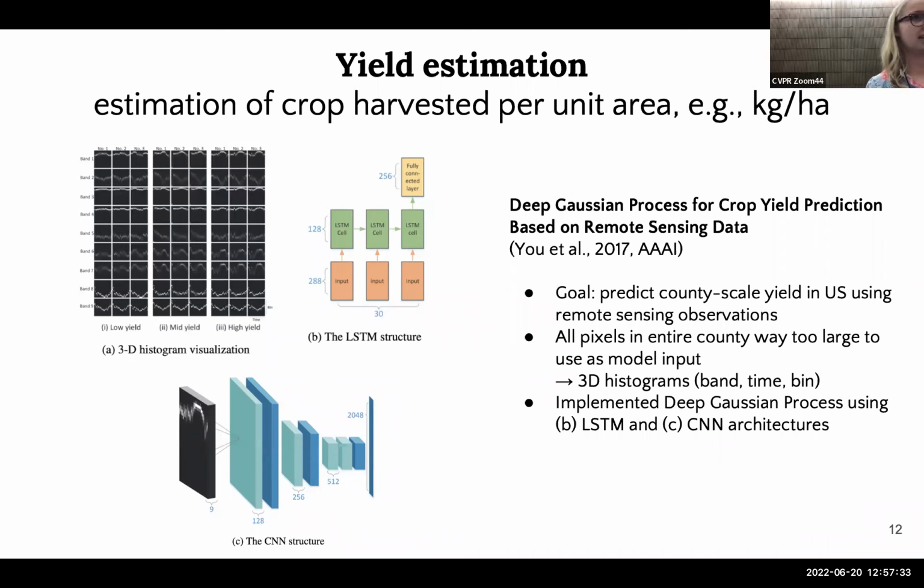One challenge with that is that if you were to take all of the pixels in an image of an entire county, this would be an enormous image, right? So this is way too high dimensionality to use as an input to the model. So we have to reduce that in some smart way.